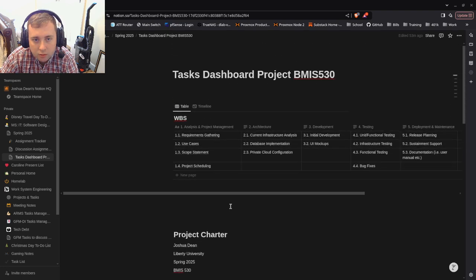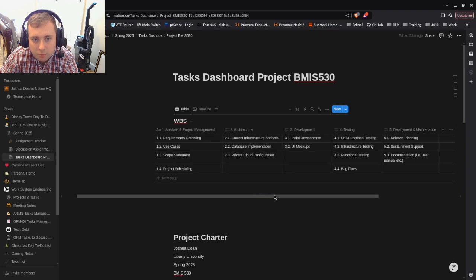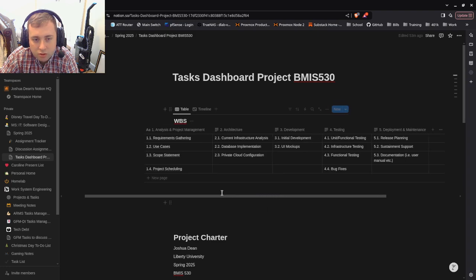So let's scroll up. I've got my WBS, work breakdown structure. Obviously start off, from a project management side, you want to make sure you get the requirements, any use cases, a scope statement, and then any scheduling you need to do. And then if you come into the cloud, they already have an initial private cloud system set up. We need to make sure that's compatible with it, so the current infrastructure, and analyze that.